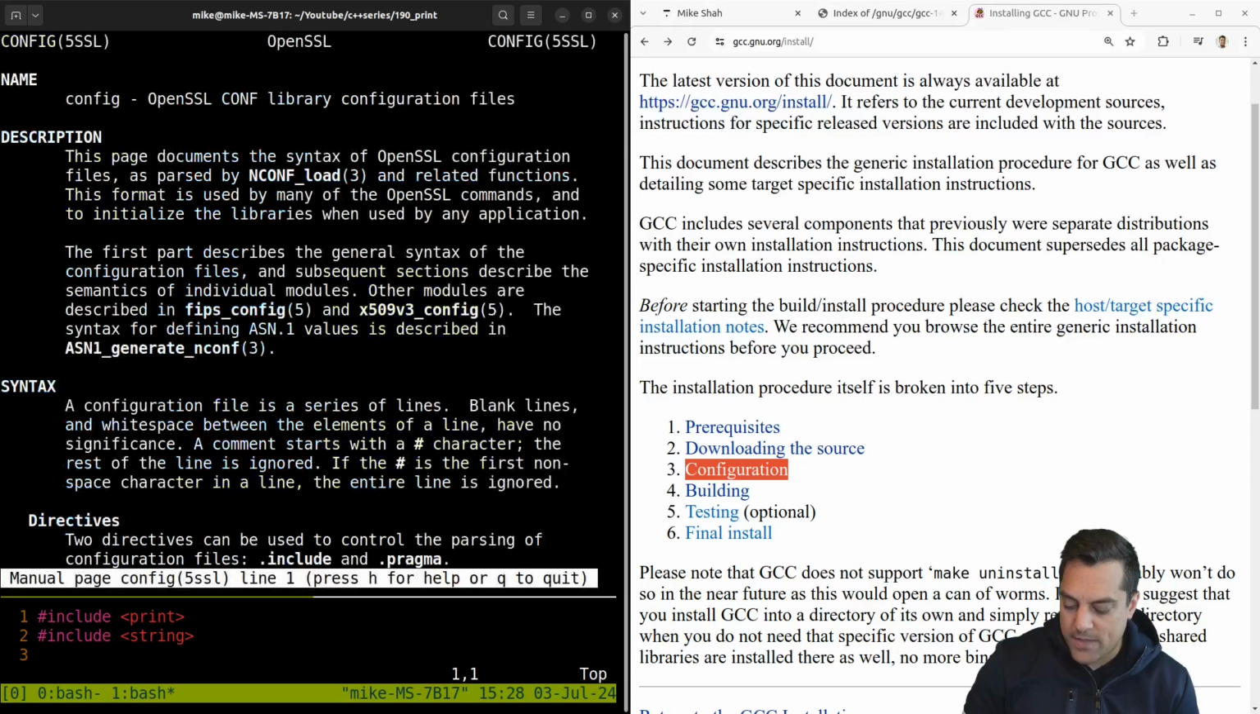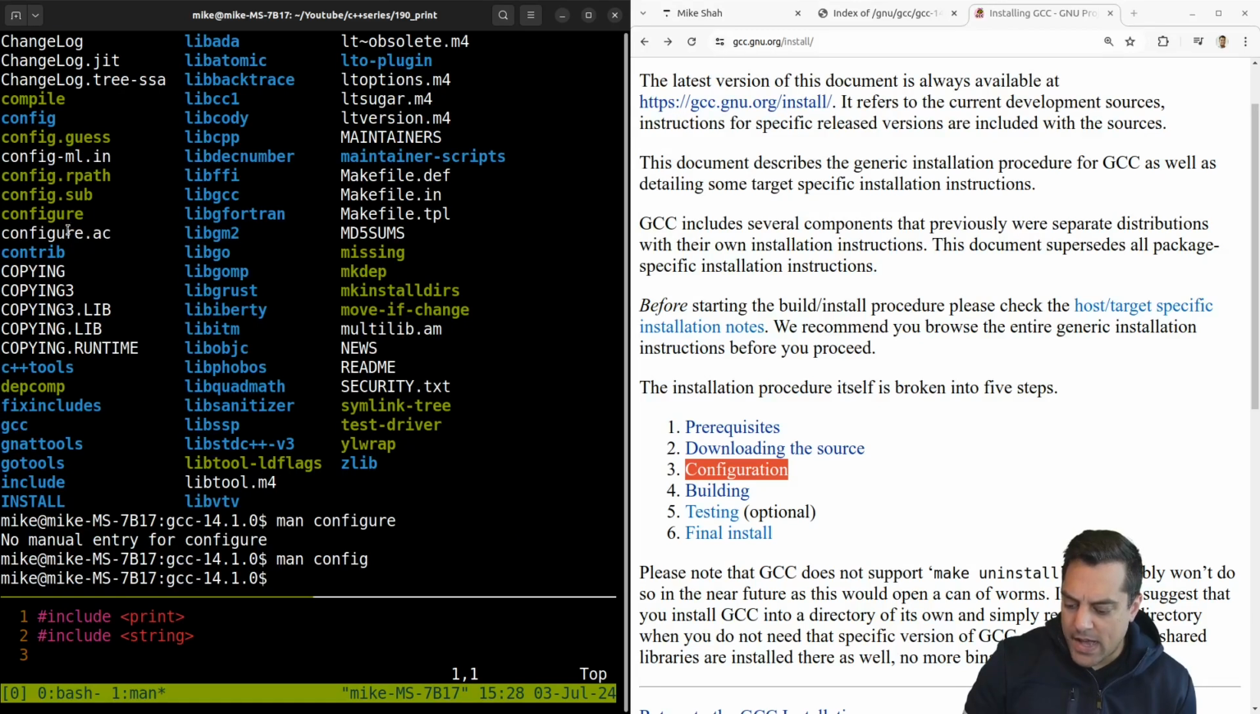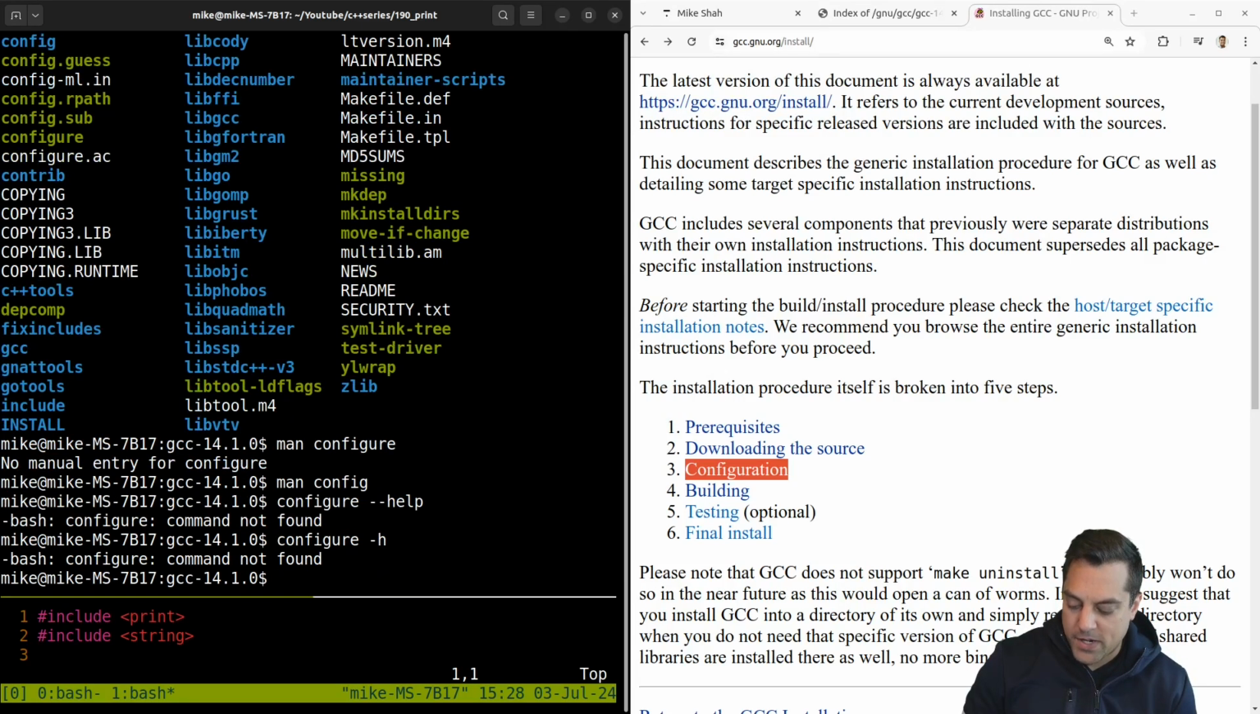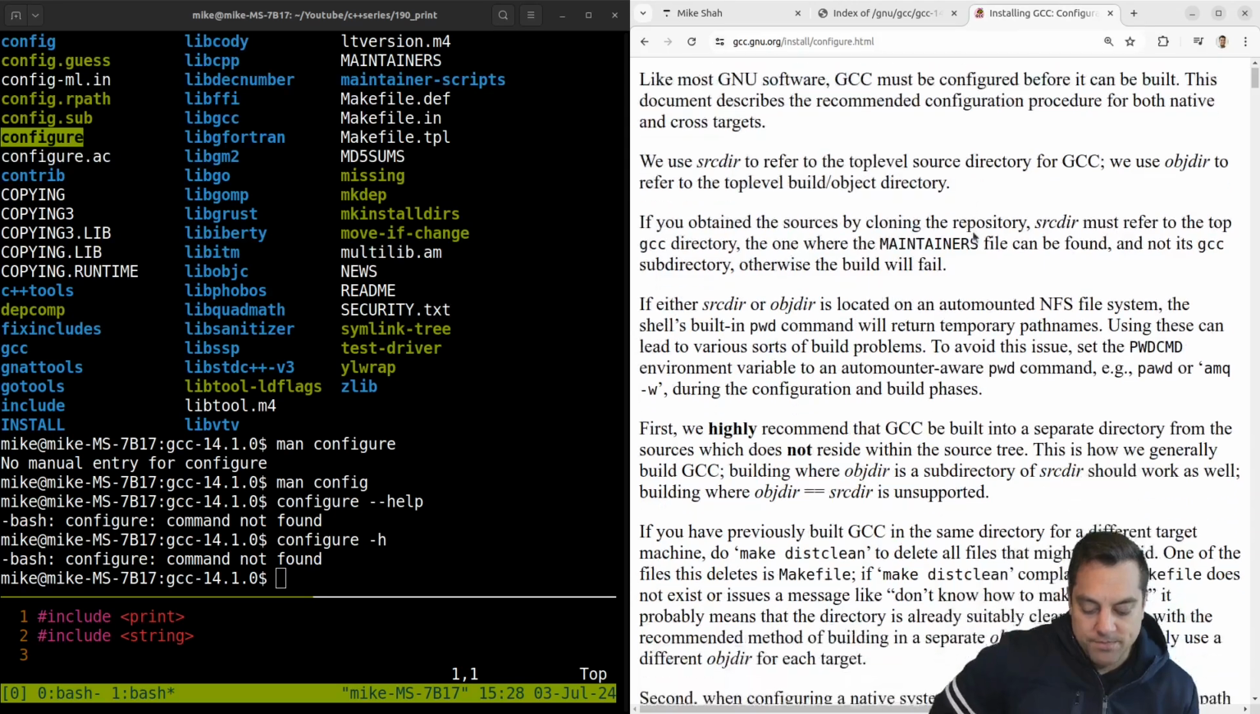Looks like I don't have a manual page here for it, but let's see if I can run configure --help, or sometimes -h for help. Let's see if it gives us any help here. No help, we could just Google around here. But this is the tool that we're going to use. Let's go ahead to the GCC documentation.